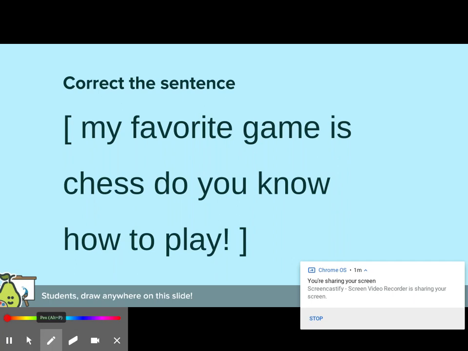Okay, so the first thing that I see that needs to be fixed is the word my. Needs to be a capital. We need a capital M at this word because it's the first word of our sentence, and every time we start a new sentence, we have to have a capital letter. We talked about that yesterday too. My favorite game is chess. That's the end of my thought.